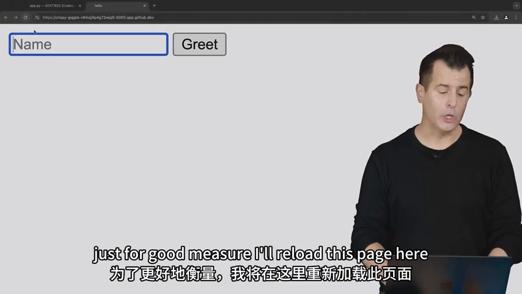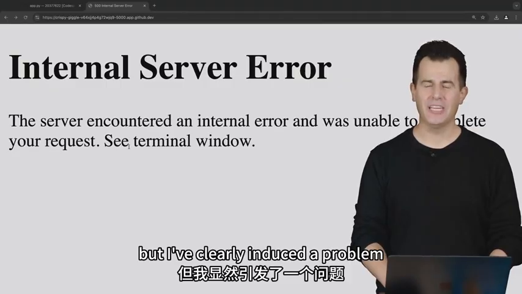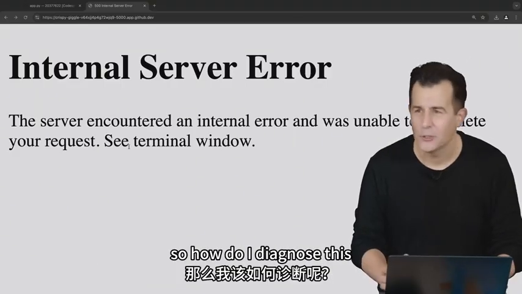Just for good measure, I'll reload this page here. Wasn't expecting this to happen, but I've clearly induced a problem. I'm now getting one of these 500 internal server errors. So how do I diagnose this?